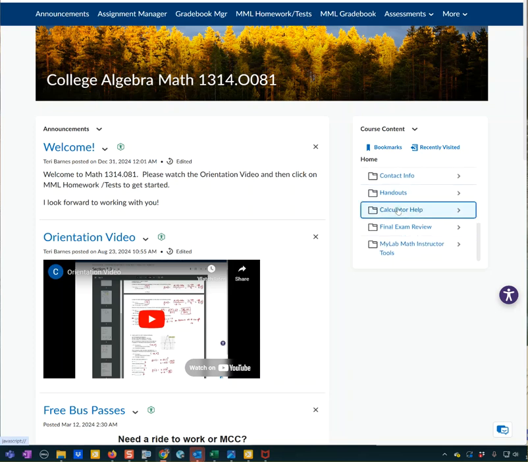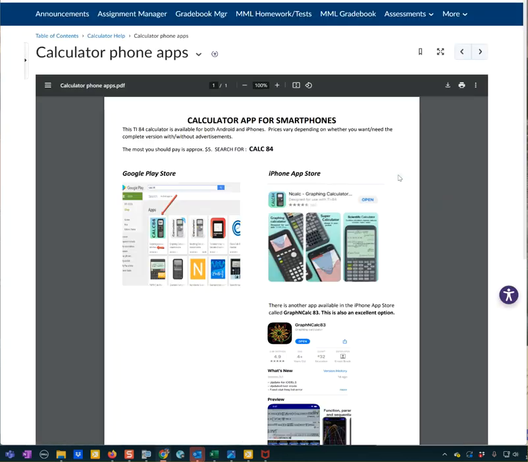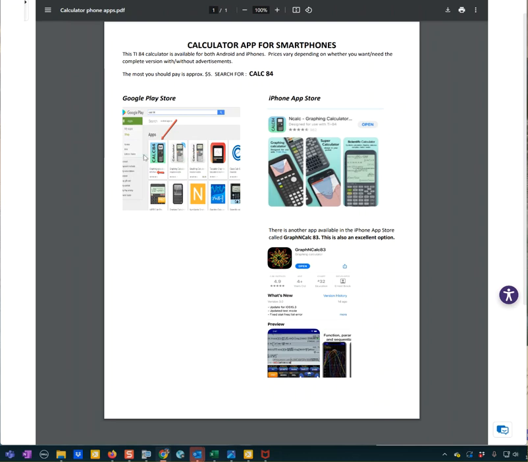Now, calculator help. There are some phone apps for calculator if you don't own one. So let's see if this is the right one. So this is it. If it's an Android, you can go to the Google Play Store. This is a great one. On the iPhone, it's either this one or this one, Graph Calc 83, I think. They're both good, and I don't think the Android one costs anything. I'm not sure about iPhone. So that would work as well.